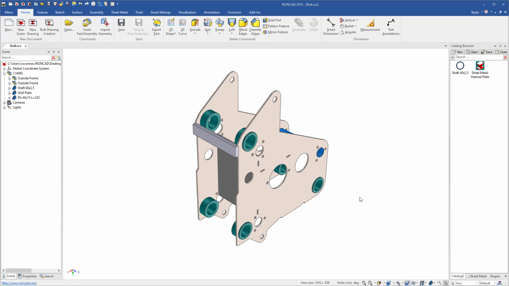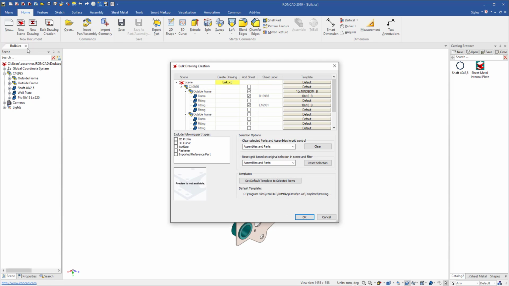New controls are available to the bulk drawing creation tool to allow you to choose the correct selected objects. For example, we have a file here that has an assembly, some subassemblies, and some parts. If we go to the bulk view drawing creation tool, you can see that these are already predefined to be selected. As you can see, some parts are selected and some assemblies are selected.